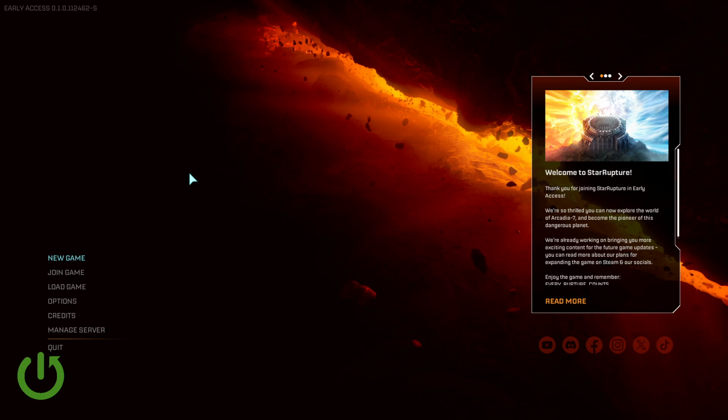Hello everyone, today I'll show you how to change the graphics quality in StarRupture.